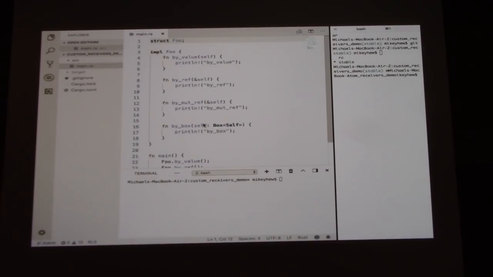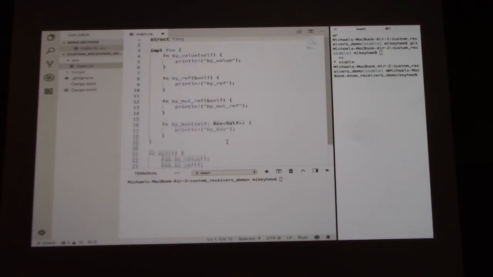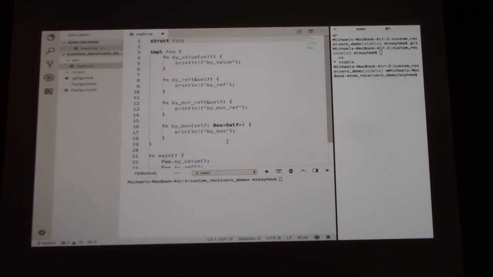Is everyone following me? Okay, sweet. The feature that I added was arbitrary self types, or custom method receivers. So basically, anything can be a method receiver. Anything can be the self in a method, as long as it implements the Deref trait with Self as the target. So here I have an example using Rc, like a reference counted pointer.